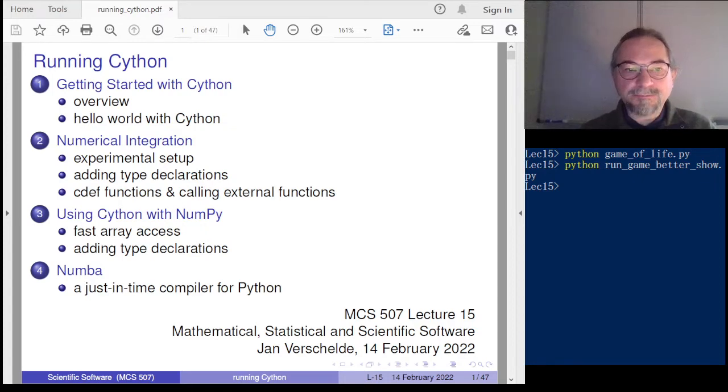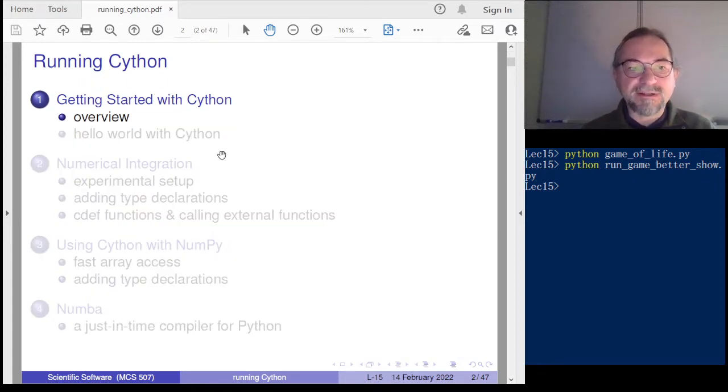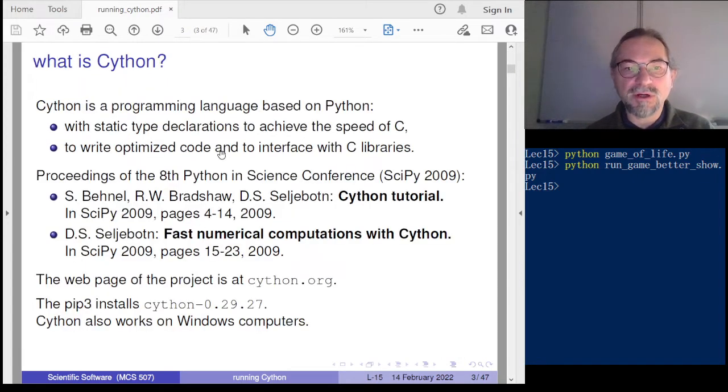Okay, so let's get started then. So what is Cython? So Cython is based on Python, so you can very much stay within the scripting world. But what gets added are type declarations.